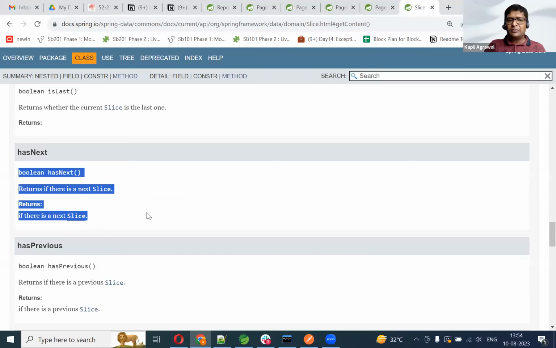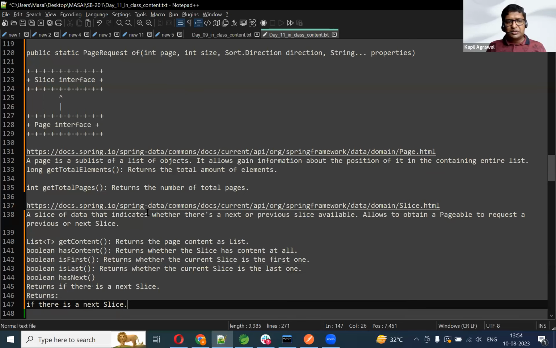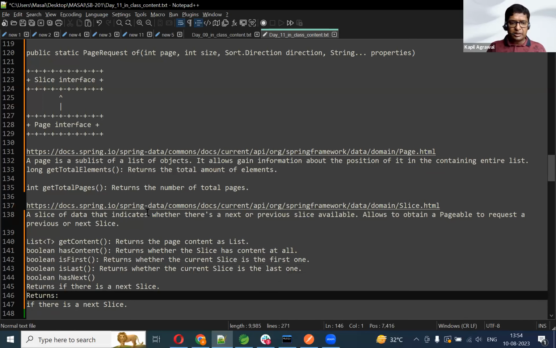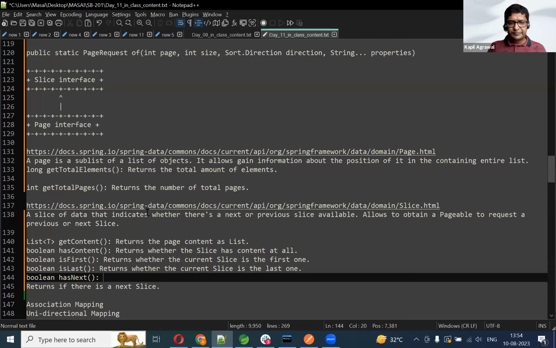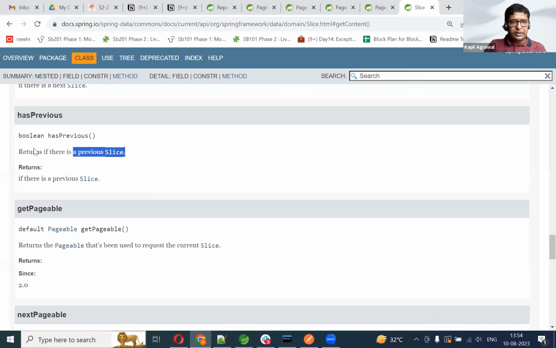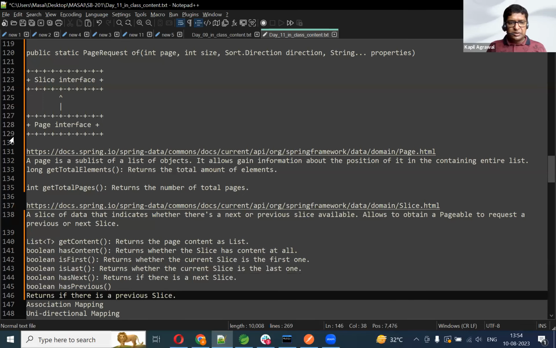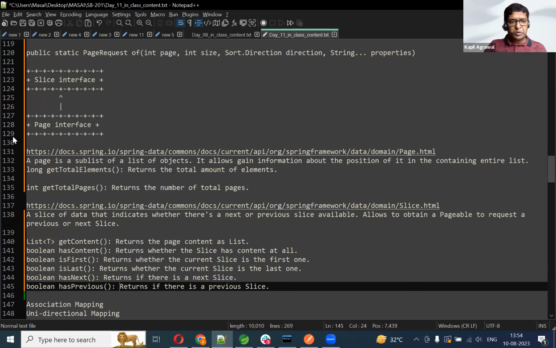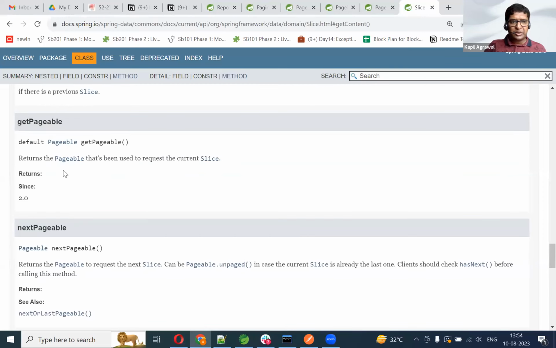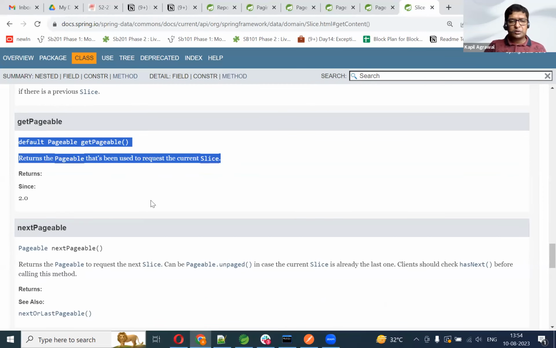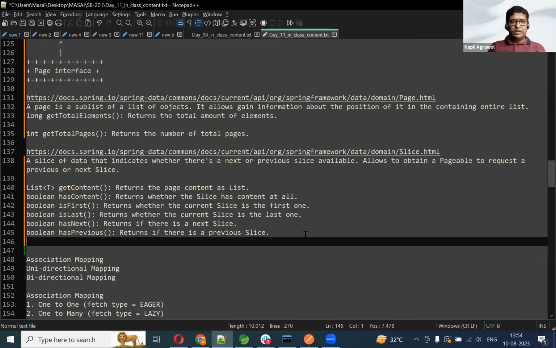The has next method is also available, and the has previous method is available. So you can directly use them. All the useful methods, to the best of my memory, I have provided to you. Pageable is also what you can take. Shall I take one example, everyone?